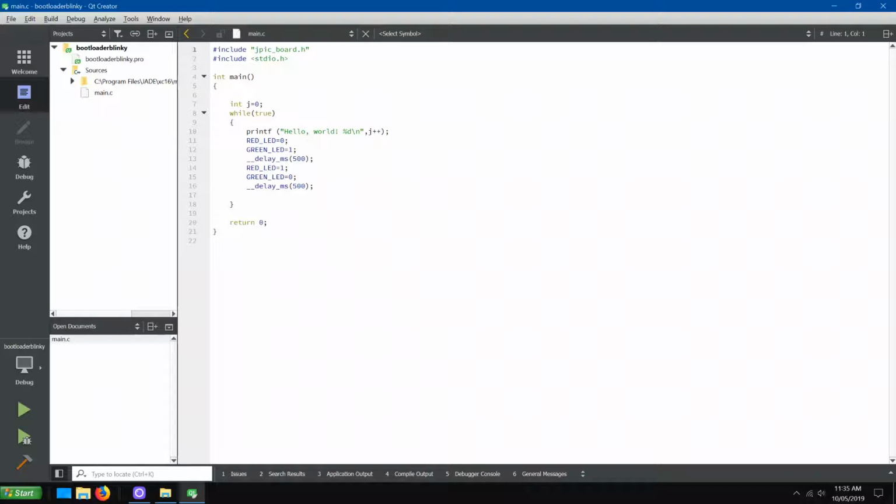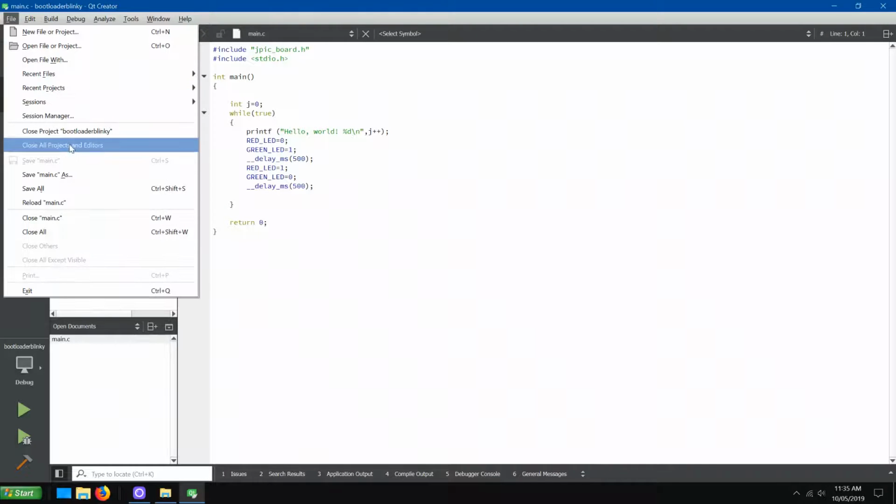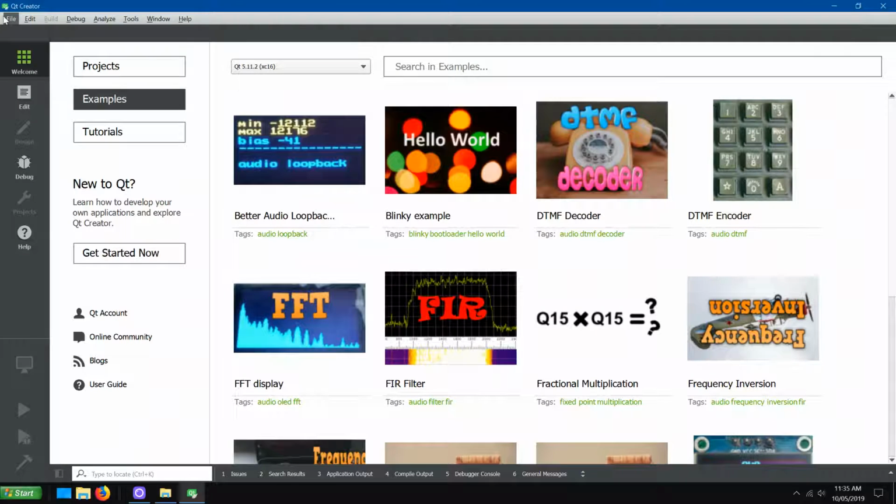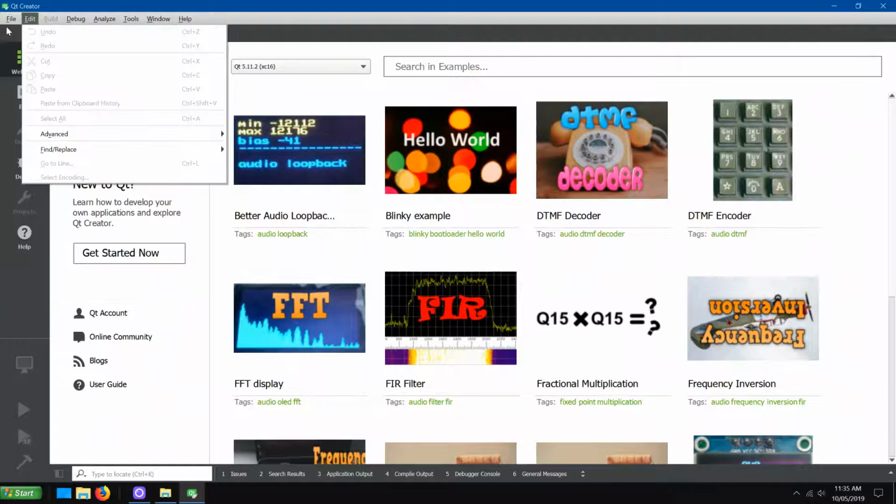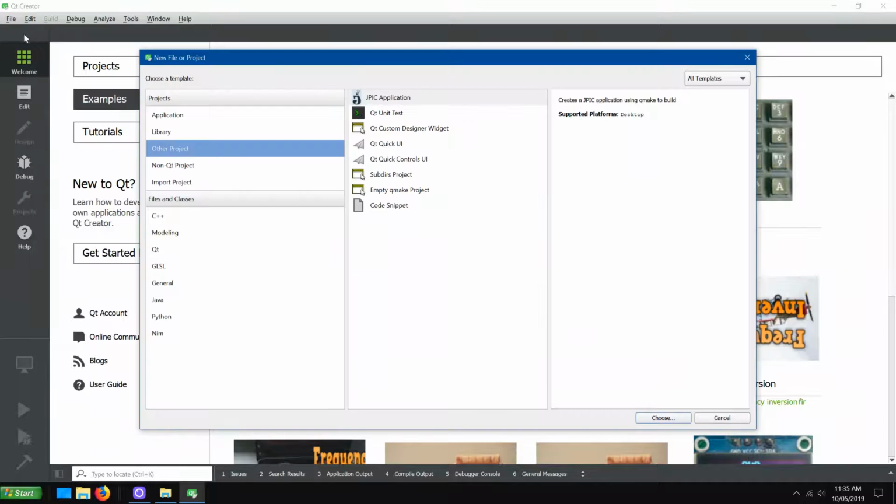Probably a good idea for figuring out how to get comfortable with Qt Creator and Jade and the JPIC is to build an example from scratch. So we'll do that. We'll close all projects and editors. We'll go File, New File or Project. We'll go to Other Projects, JPIC Application, Choose.